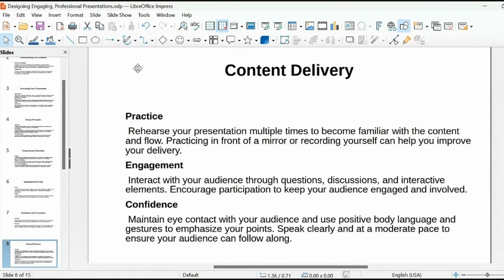Rehearse your presentation multiple times to become familiar with the content and flow. Practice in front of a mirror if it is a physical presentation, not online like we are having today. If I'm going to stand in front of people, I need to have myself ready. I'll probably record myself presenting. Sometimes you're presenting to clients, to your boss, to industry professionals, so you don't want to look weird. Just rehearse and practice. That helps you improve the delivery.